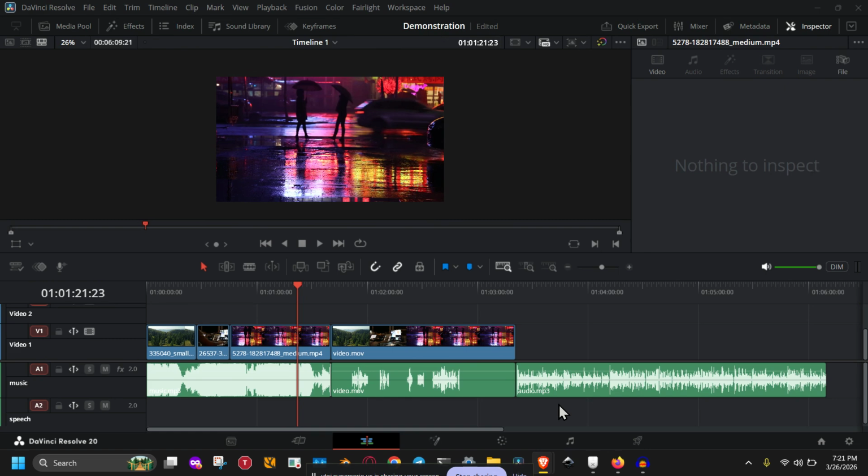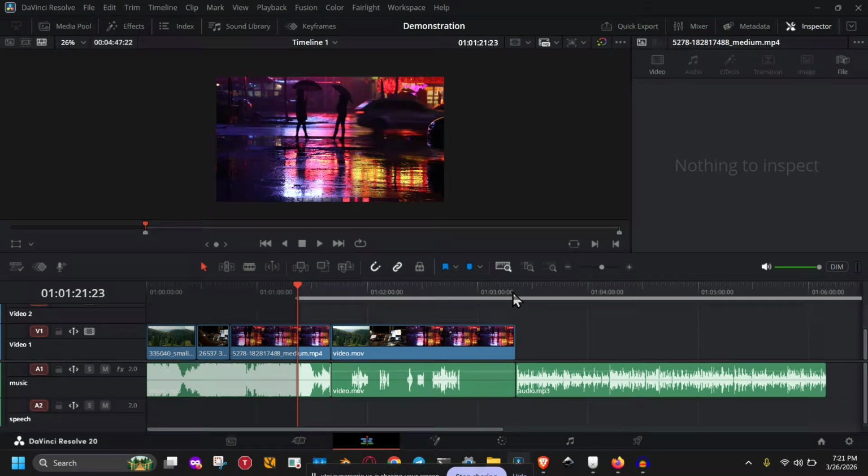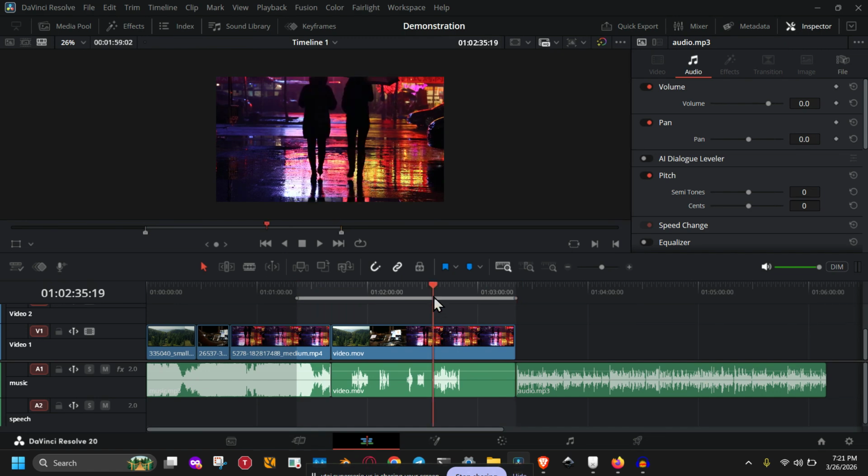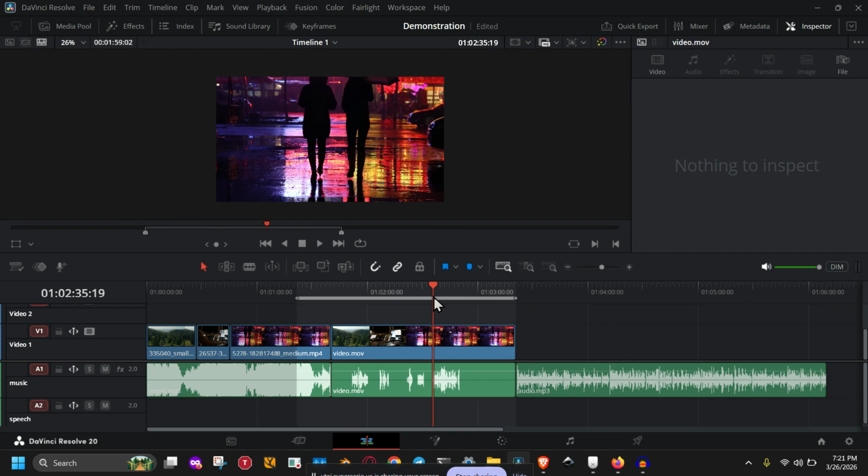Now, if you want to clear both the in point and the out point at the same time, use the shortcut Alt+X on Windows or Option+X on Mac. This is the fastest way to reset your range selection and remove both markers in one move. It's especially useful when you've already used the in and out points for playback, trimming, or exporting, and now you want a clean slate.